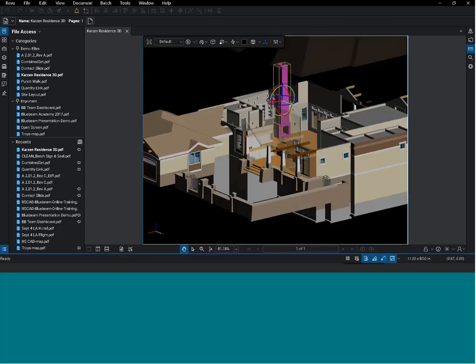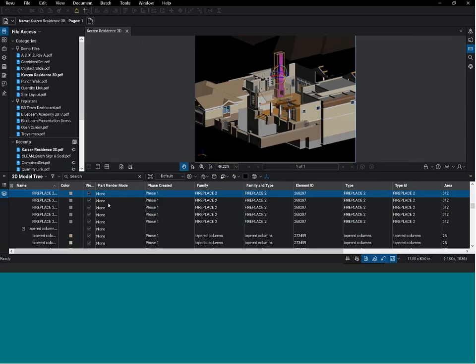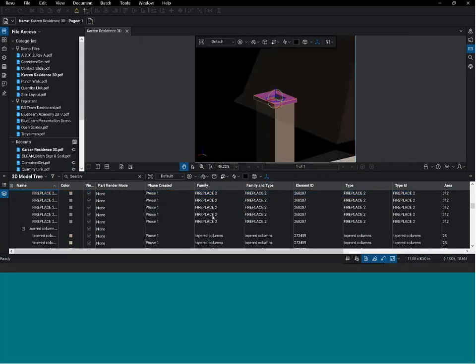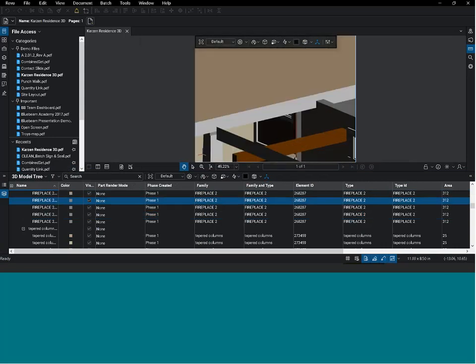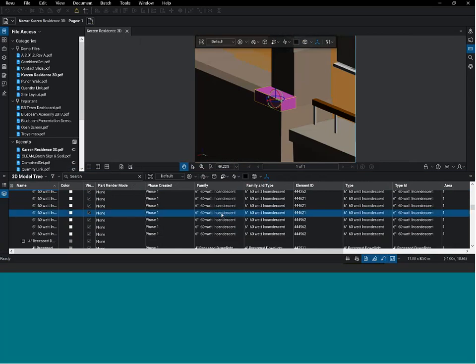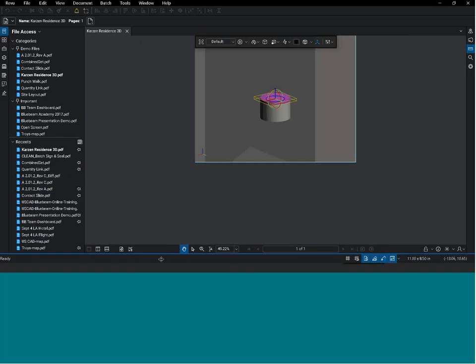It also gives us down here in our 3D model tree, every single item in here is listed with all of the metadata from Revit. So all that carries through. You can click on here and do a search for different things. So there's a lot of functionality there as well.